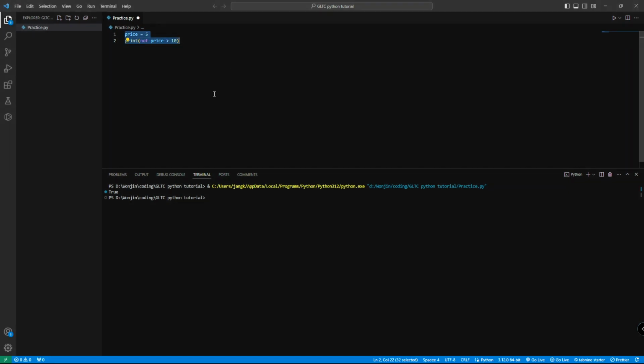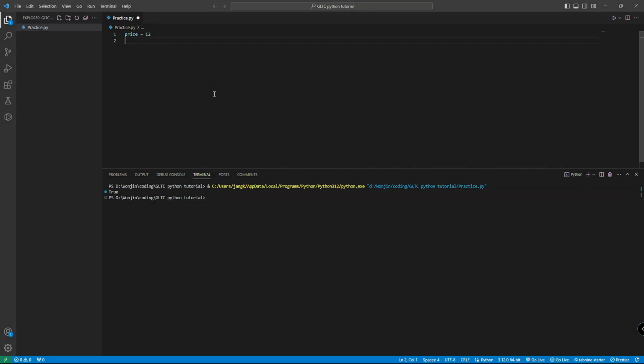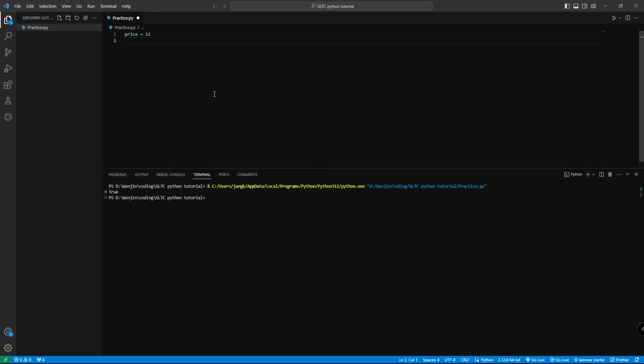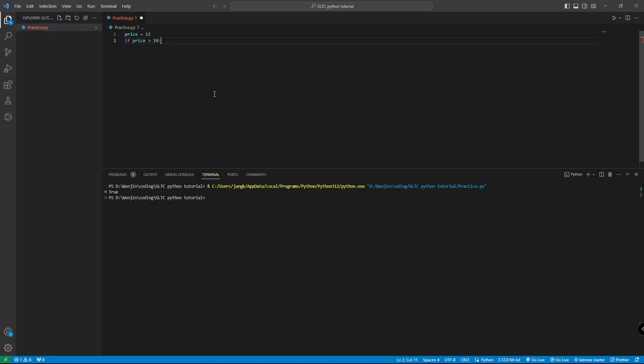Let me show you. Here's our price variable. I will set it to 12. Now let's say if price is greater than 10, we want to print a message saying this is expensive. So we'll type if, then we type a condition, and this is where we use our comparison operator. We'll type price greater than 10. Then we'll type colon. And let's see what happens when I press enter now.